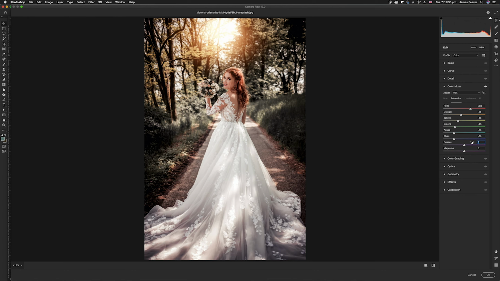With the purples, I'm going to reduce by -13. And then with the magentas, I'm actually going to leave that just like so. So as you can see, we've changed the hue and we've changed the saturation, but now it's time to change the luminance. So go ahead and change the luminance.